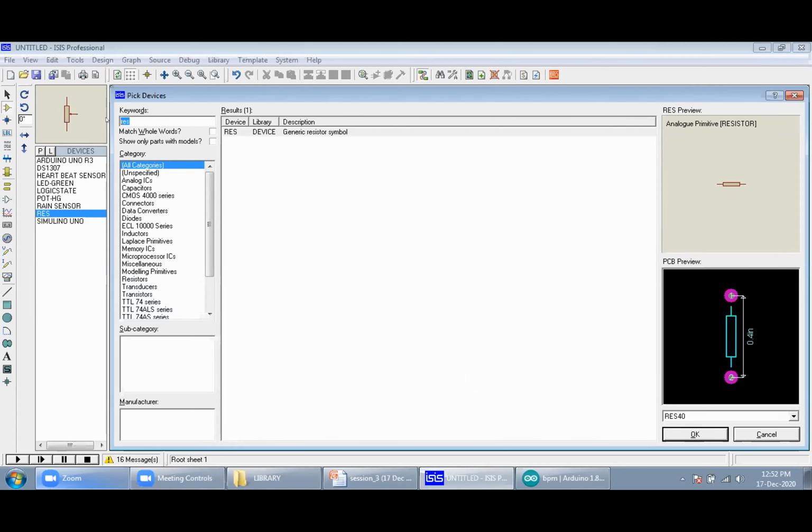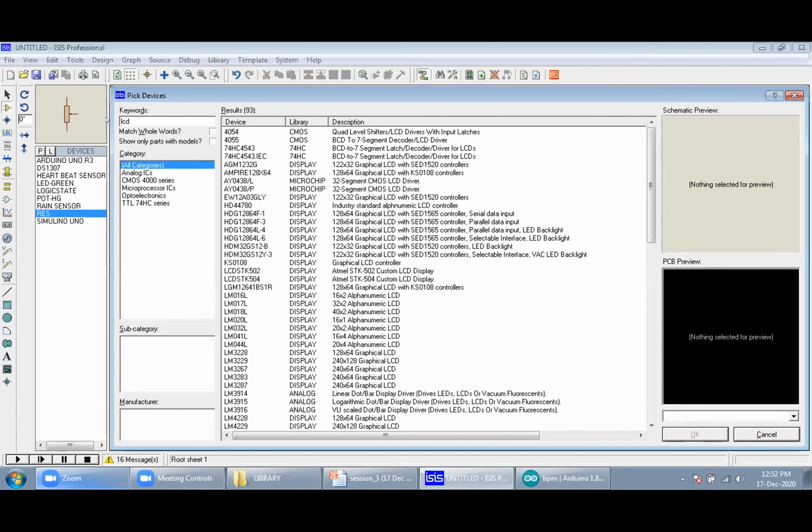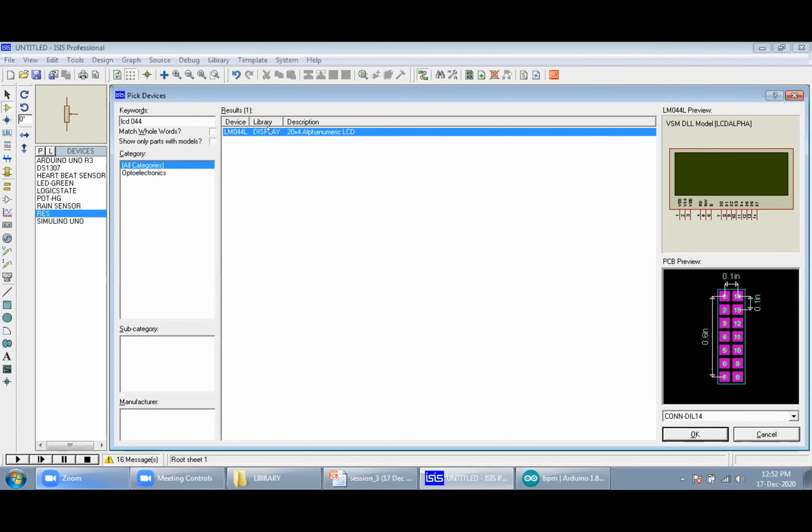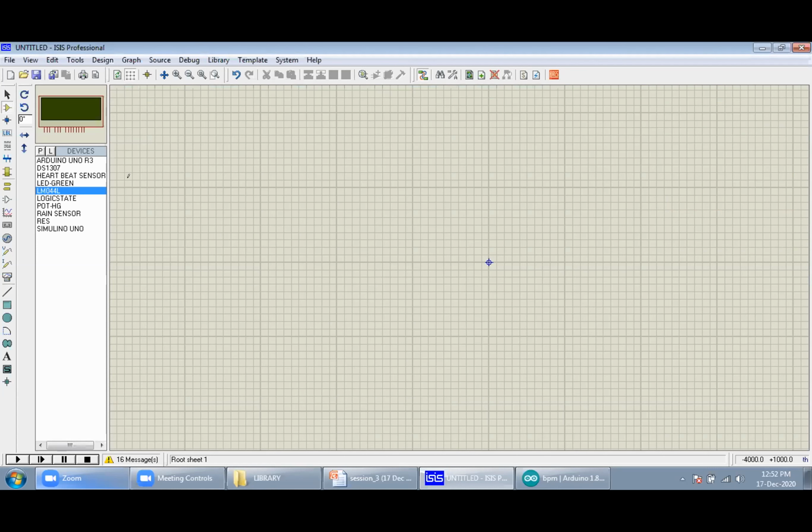Then visualize the date and time. Just select LCD. 20 cross 4 alphanumeric LCD. It means you have 4 rows and 20 columns, right? Okay. So just start the connection.